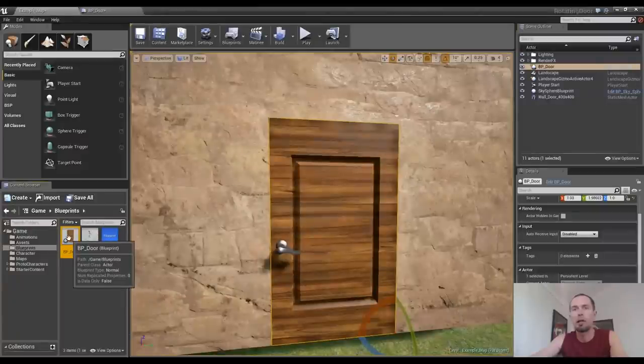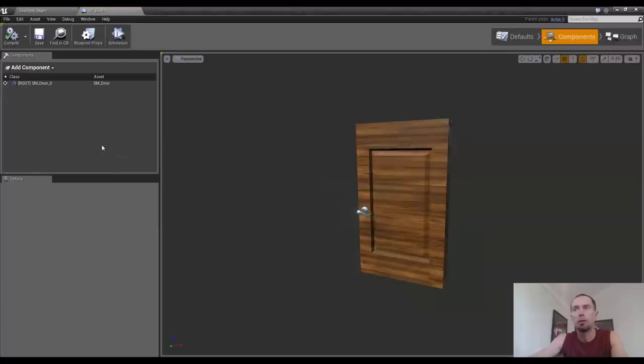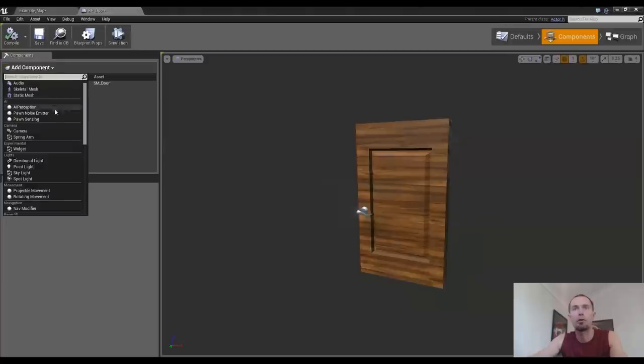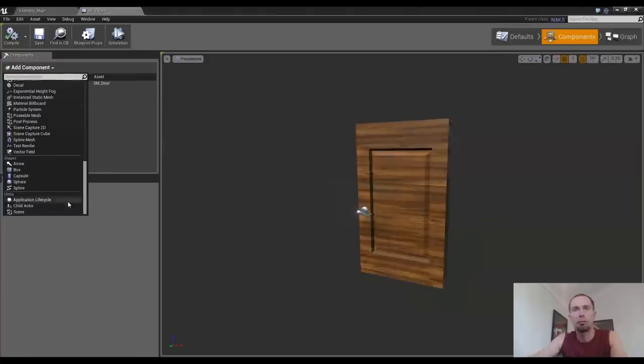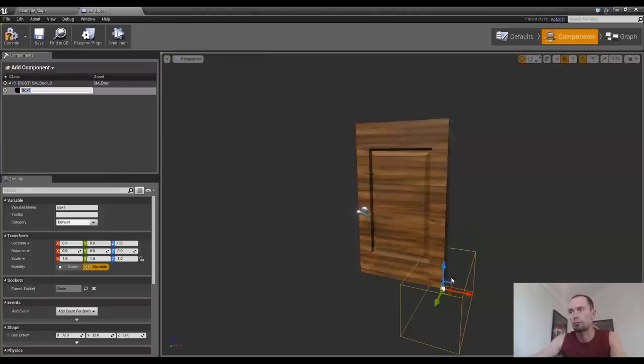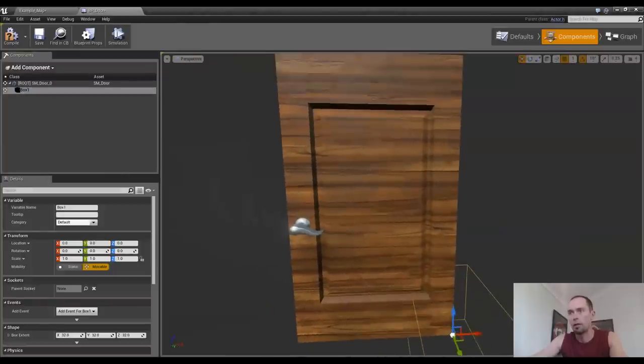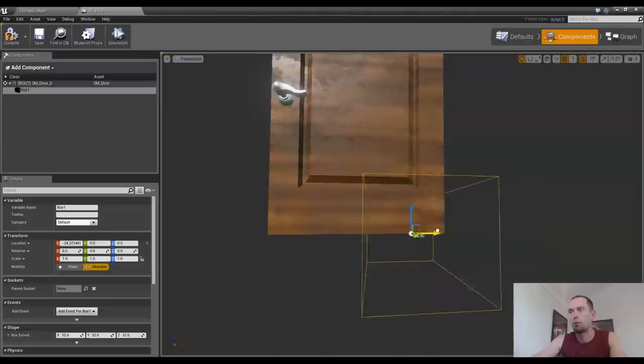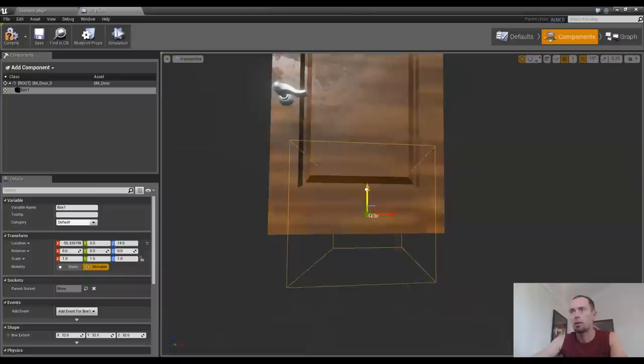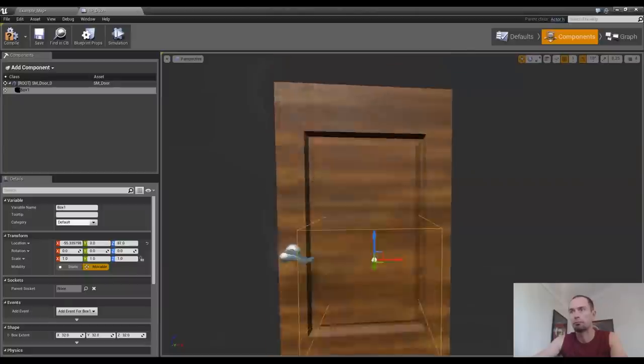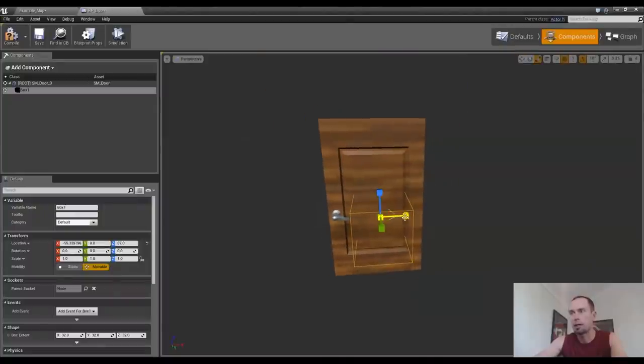Then I'll double click on that in the content browser, open it up, and what I want to do is create a trigger volume so I can interact with the door. So add component, go right down towards the bottom of the shape, select box, and what I want to do is just move this around so it's about in the middle, and I'll rescale this to shape.